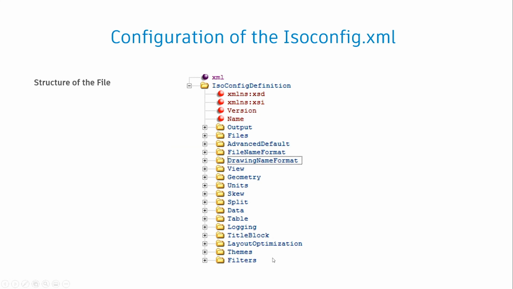Title block. List of the attributes which will be placed in the title block. Layout optimization. This section is for optimizing of annotations, dimensions, and the splitting of isometric drawings. Themes. This is the biggest node in the isoconfig XML file.